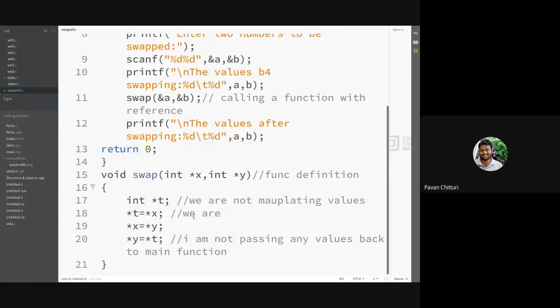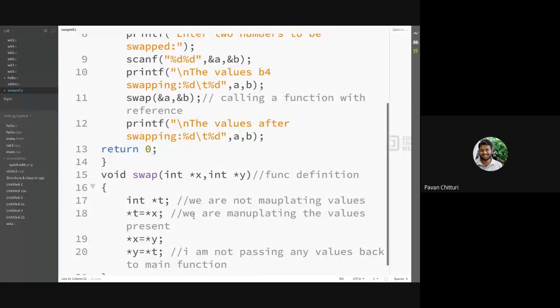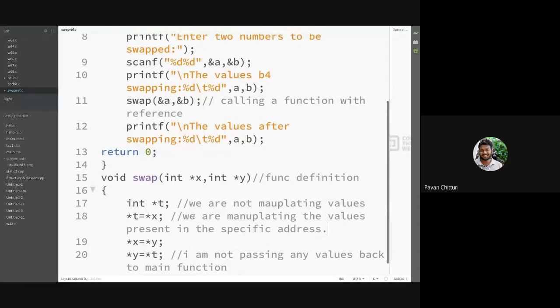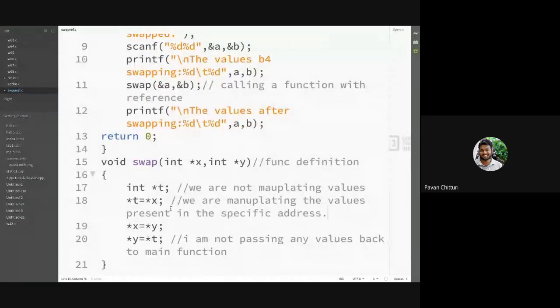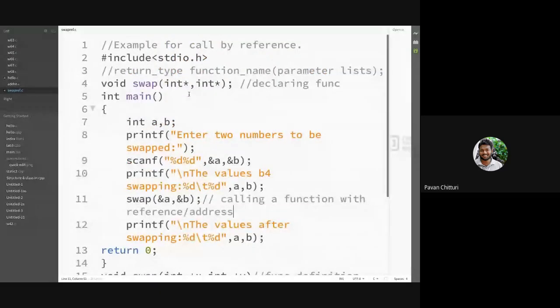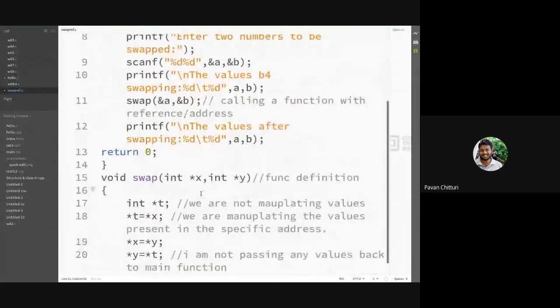We are manipulating the values present in the specific address. That is why we are able to communicate from this function to this function with the help of reference or address. So this is how you do the inter-function communication.